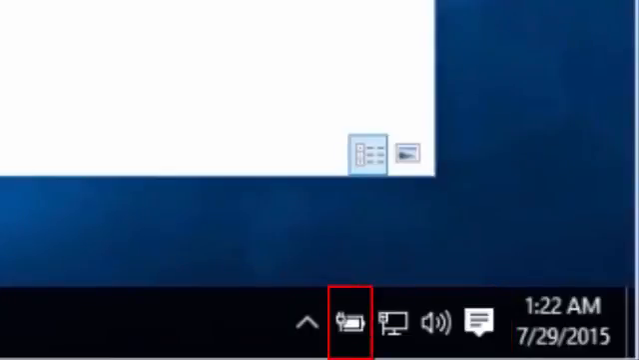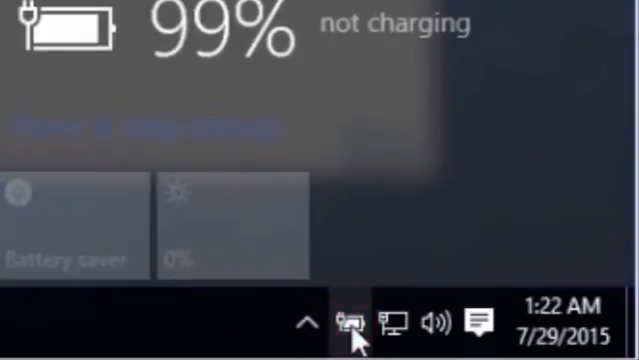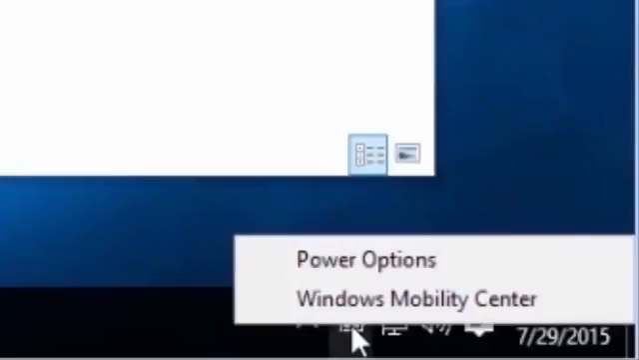Left-clicking an icon will open the notification window for the app. Right-clicking will open a menu with additional options. The notification area includes things like volume, network settings, and battery power level. If there are too many icons to fit in the notification area, select the up arrow to show hidden icons.